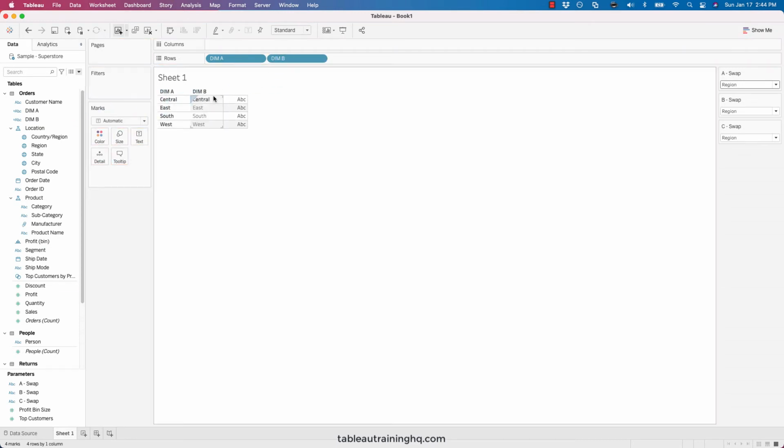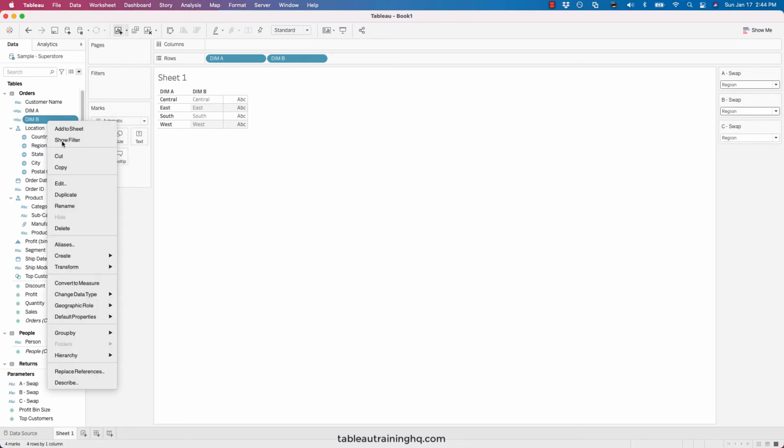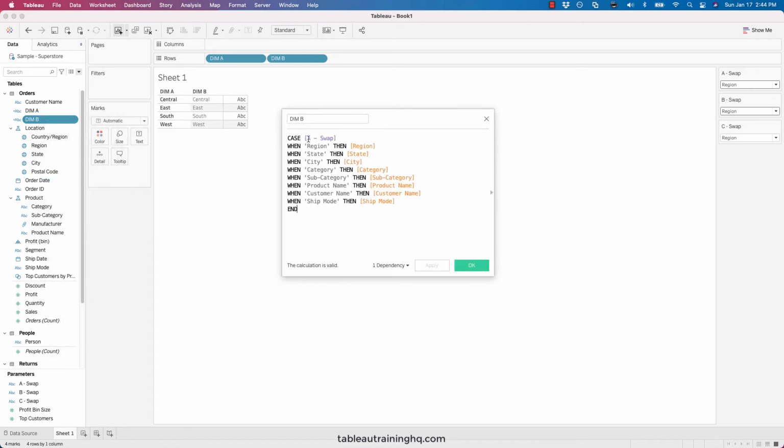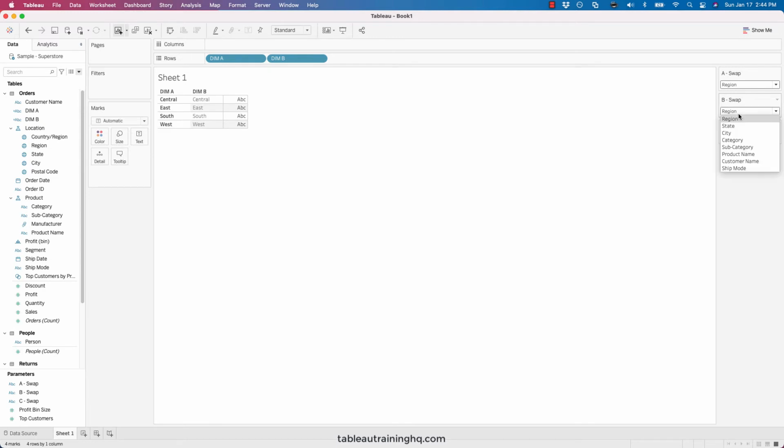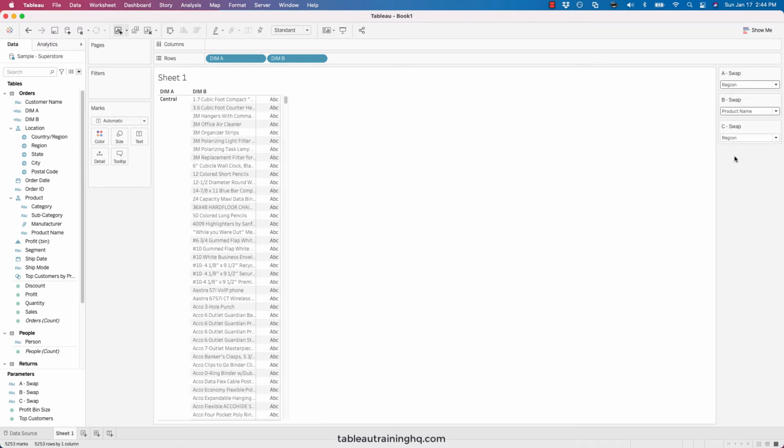And watch what happens here. So as I swap through, nothing's changing for this dimension B. And that's because we have yet to update the code within this calculated field to point to B-swap. Because we just duplicated the field, it's still pointing to A-swap. So let's edit the code in dim B, and we'll update this to point to the proper parameter, B-swap. And now you'll see that it's functioning as expected.